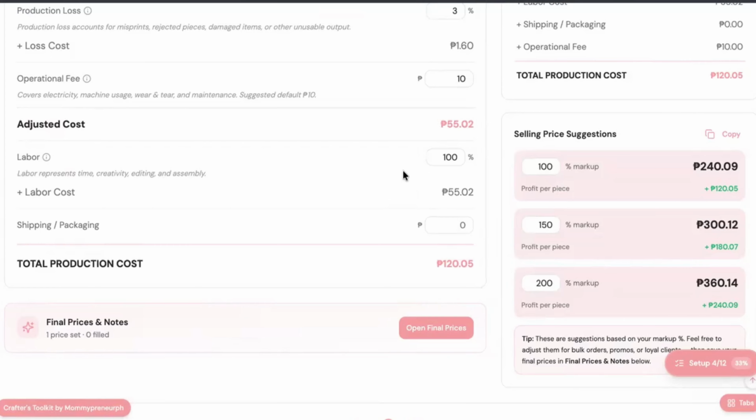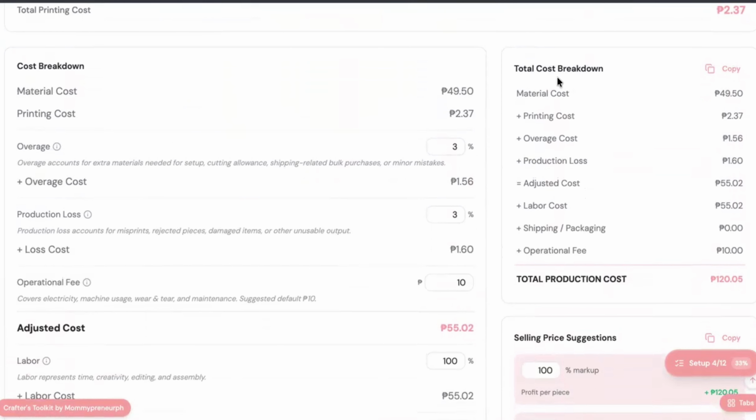You can create a separate costing tab for packaging and add that cost to the product. Remember to include boxes, tape, fillers, labels, and any other packaging materials. This helps ensure that these expenses aren't accidentally left out of your pricing. On the right side, you'll see the full cost breakdown and the total production cost for one item.